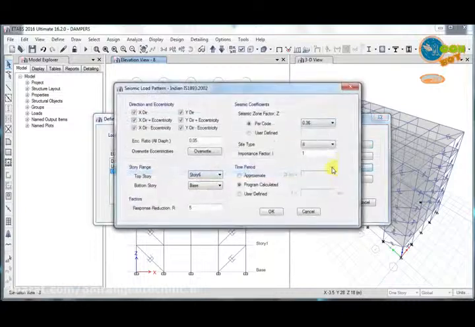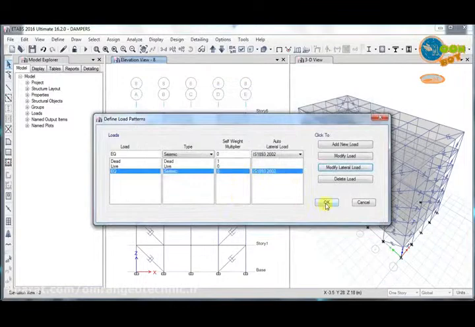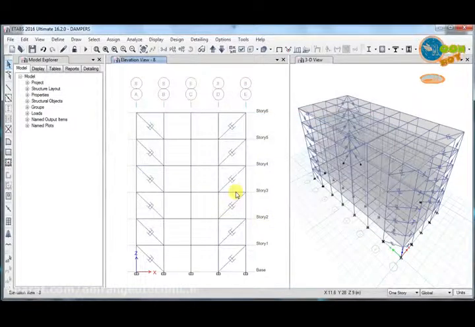So we can go to modify lateral load. Let us give all the directions, and this is 0.36. Let us take zone 4. I have used zone 4. So these are different. Let us take the eccentricity also. Reduction factor, let us take 3. Importance factor 1. Base is base. Story 6 is story 6. And time period to be program calculated. Okay, so I have taken an earthquake load totally of zone 4.